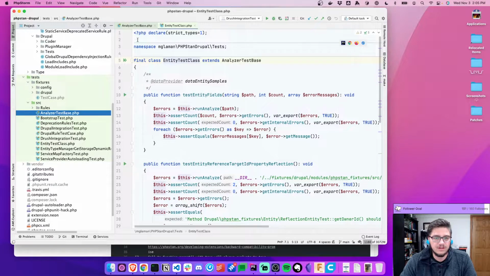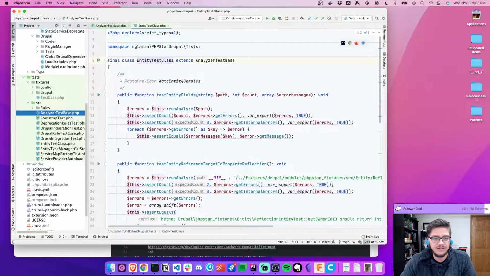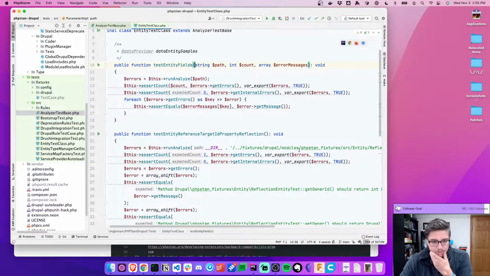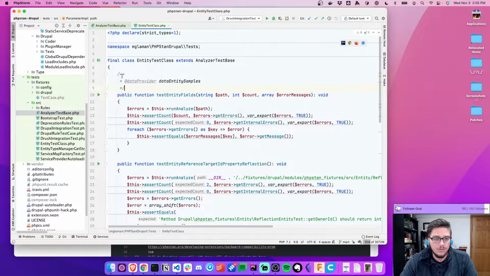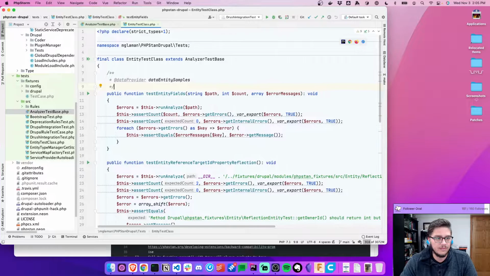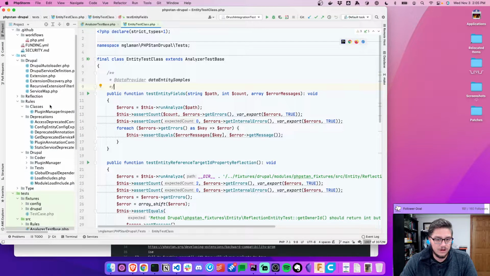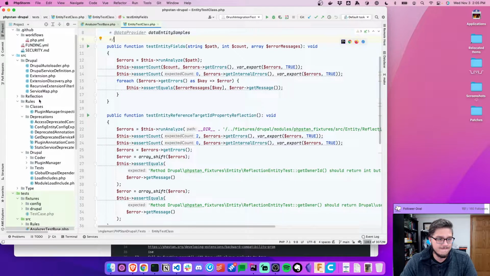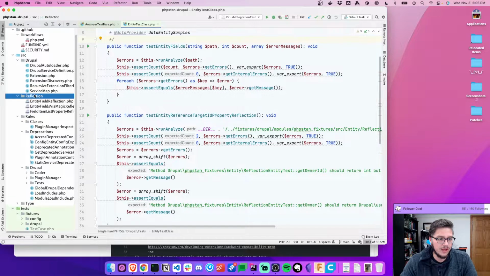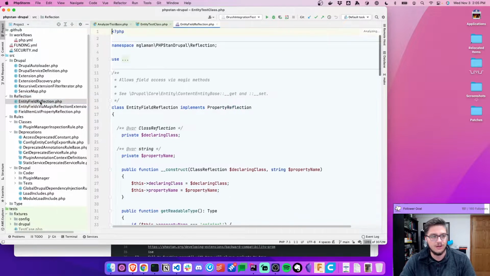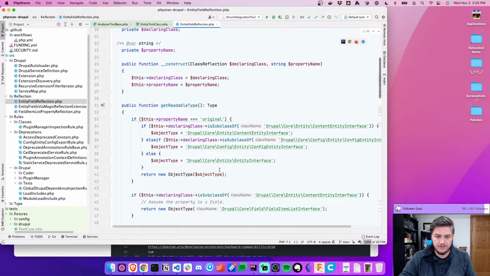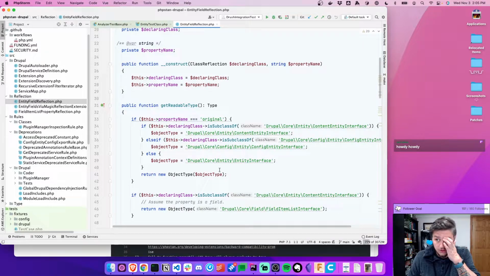So I want to look at this entity test class. So data entity samples. I think this was to test entity fields. Let's see. Test entity fields and target ID reflection property. So this is me trying to test these reflection properties that we have. Where entity field reflection says that if we're getting original, return a content entity.